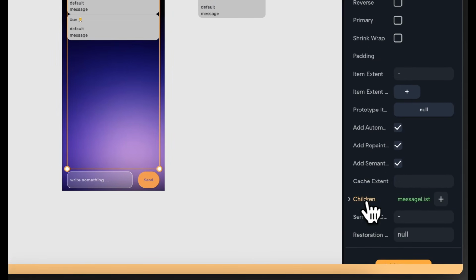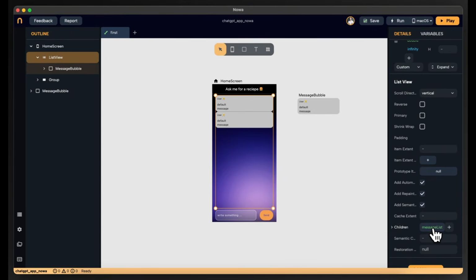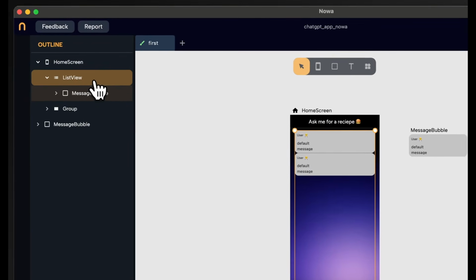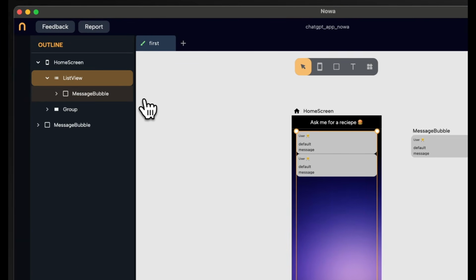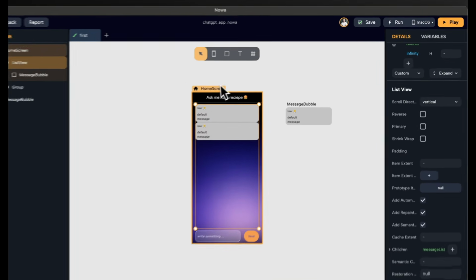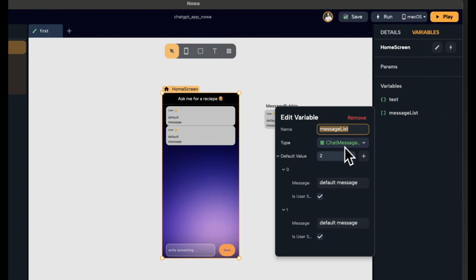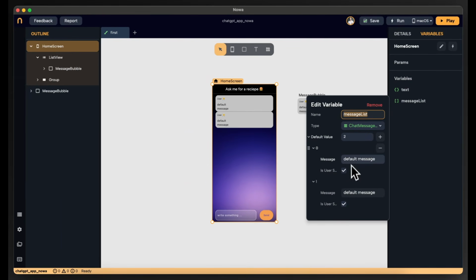Because the children property is connected to the message list, and the message list has two items inside, the list view renders two instances of the placeholder, which is a message bubble, for every item in the children property. If you remember, before we created the message list that holds instances of the chat message object, and we created two objects inside the list as the default value.